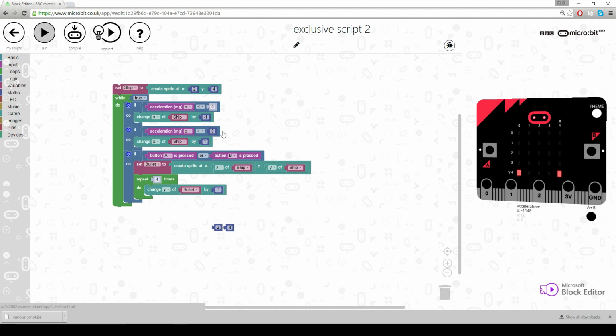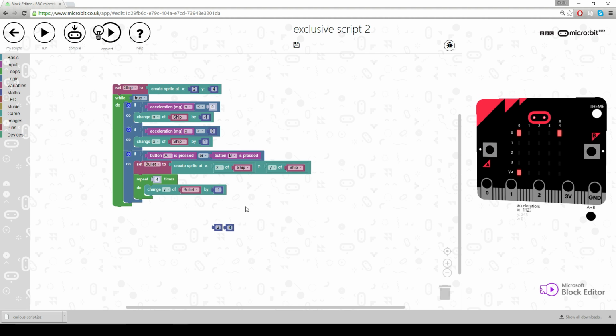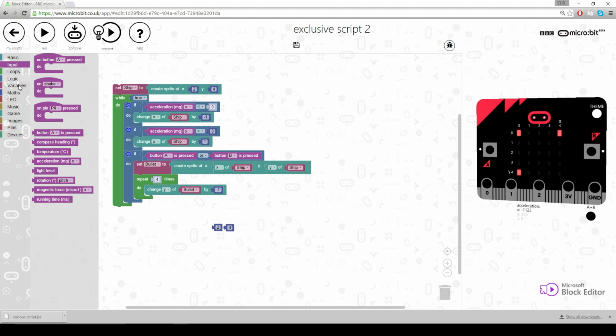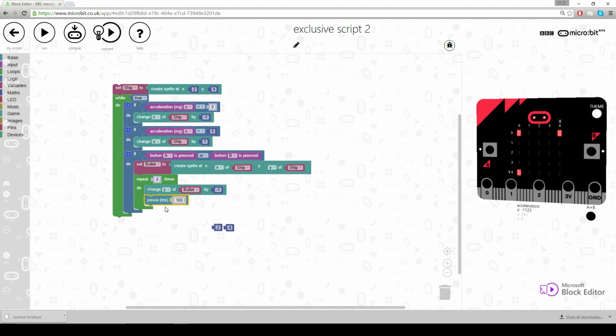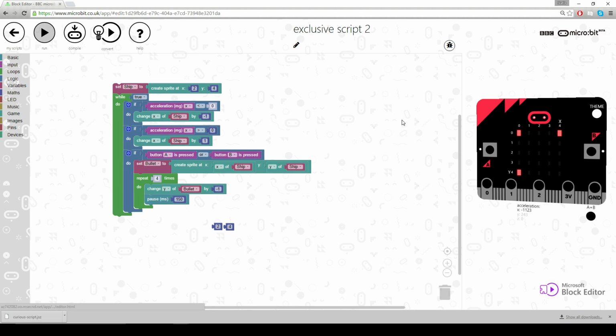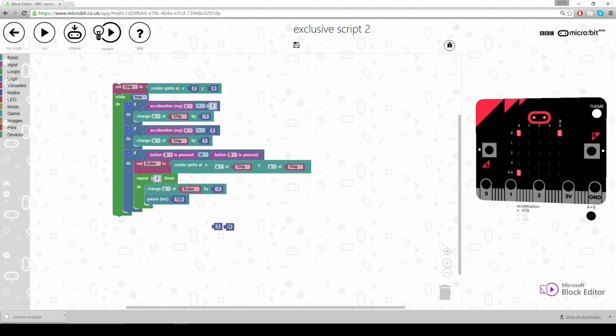Let's see if that works. Oh god, I think that's moving. Yeah, it is. It's just moving too fast. We need to slow it down. There you go. Pause. So change it. I don't know how fast this is going to be. Let's have a look. Run it. Press the button. Oh, yeah. That's perfect. Yeah, but we've got a problem here, so let's fix that.